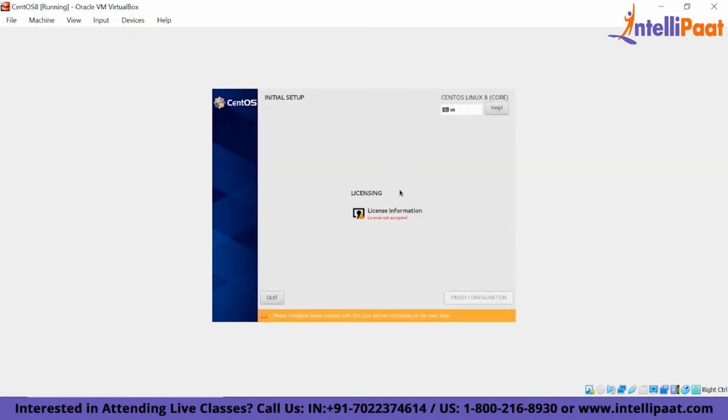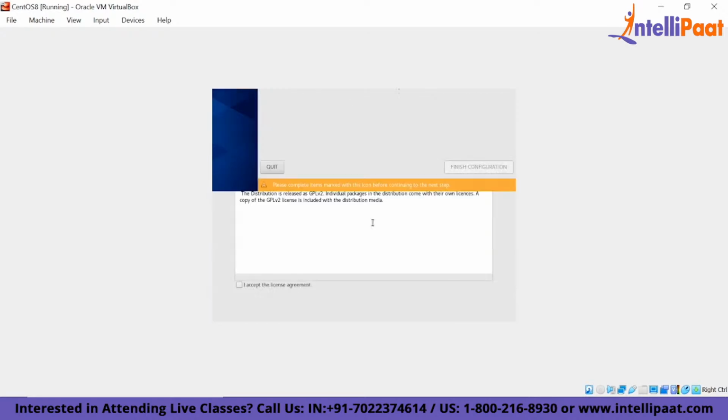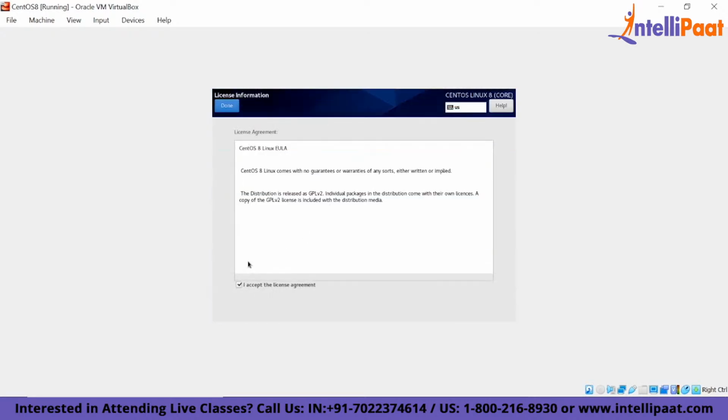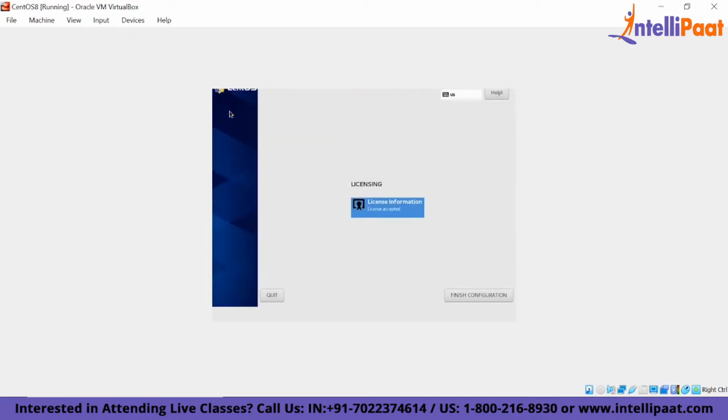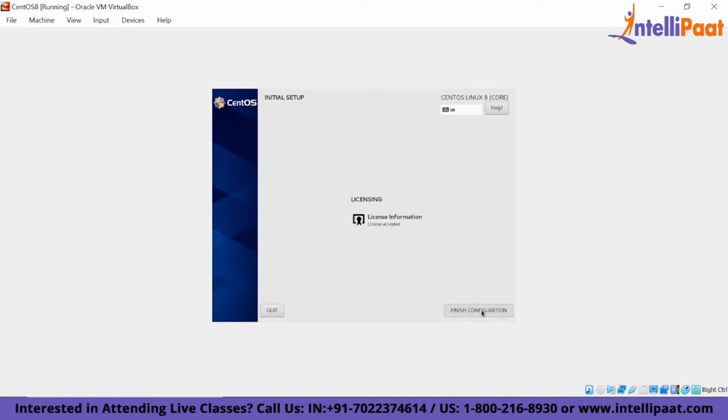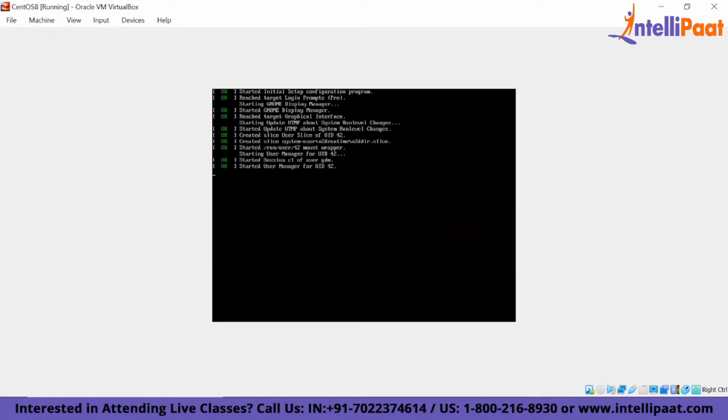So now you can see the licensing page. So click on the license, accept the license agreement and click on done. So now the configuration is done. So right now you will see the opening page. So now once the processes are done, you will see the opening page and we can start off with our Linux code because we will have installed the system.